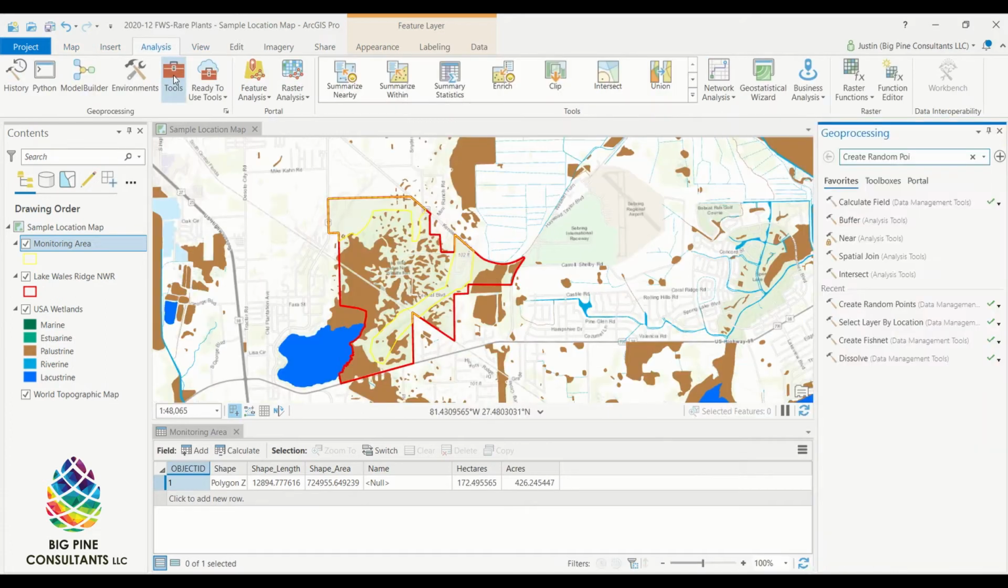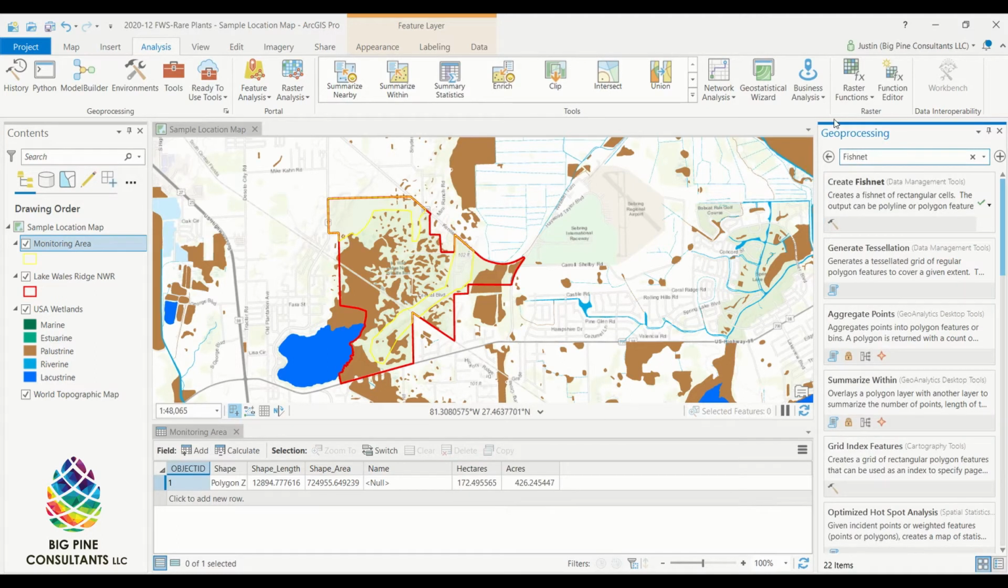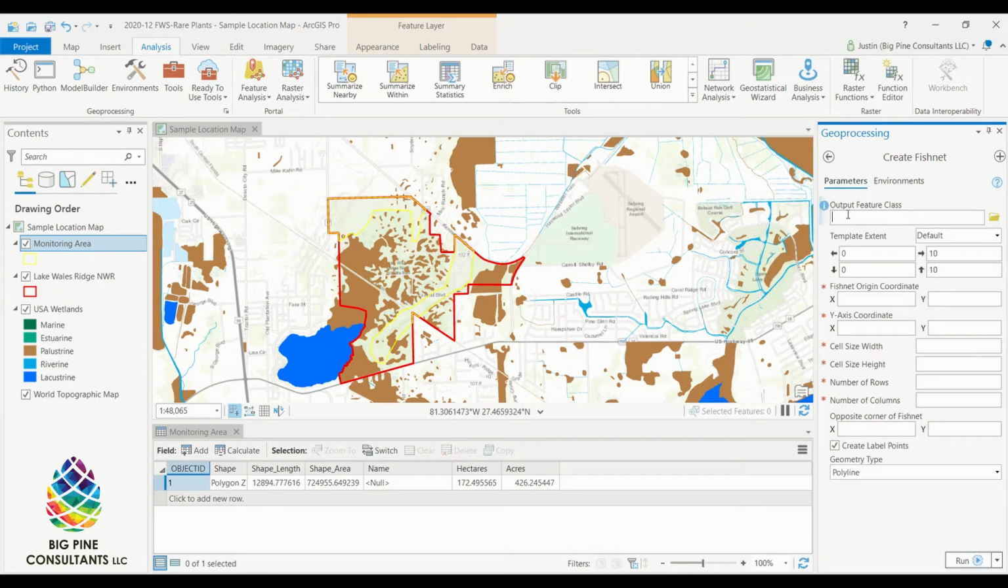go to our analysis, tools, and we want to look for what's called fishnet. That's what ArcGIS calls the grid tool. Let's say we want our grid to be called sampling grid. There's no space in the name since it's going to be going into our geodatabase, which does not allow spaces. We're going to use the monitoring area as the extent. So we want to make sure we have a grid for the entire monitoring area.